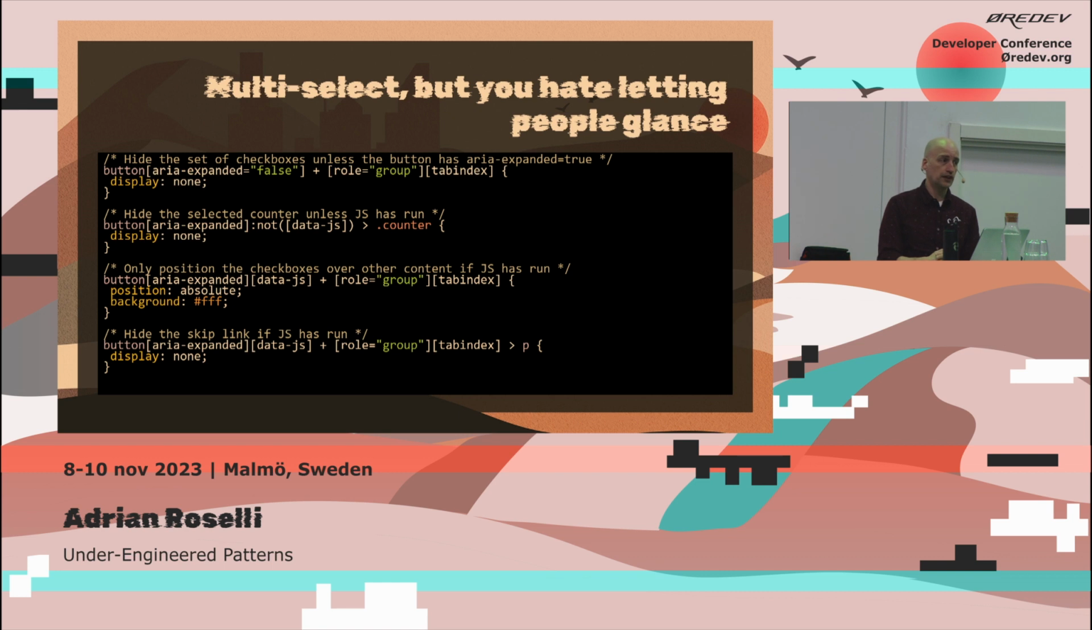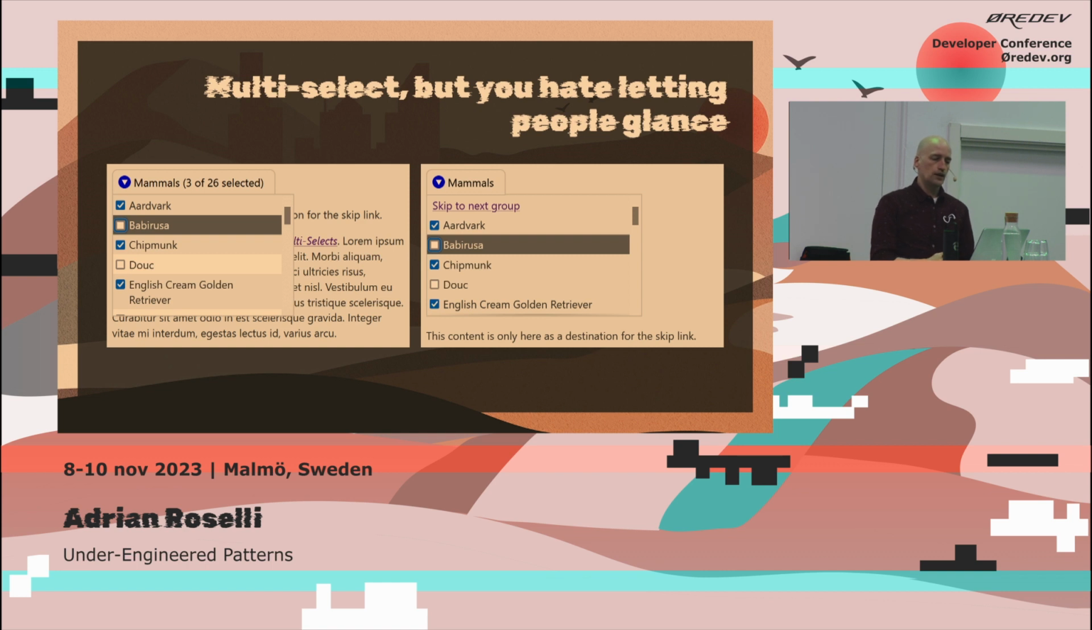So the progressive enhancement is important here. When the script runs, it drops a data.js attribute onto the button. And then I use that attribute to do a few things. I hide the checkboxes. I show the counter. I position the checkboxes over the other content, like on top of it, and then I hide the skip link. So now we have a control that's not quite like, but not quite unlike what a user might expect from a multi-select. It's very clearly a set of checkboxes, though.